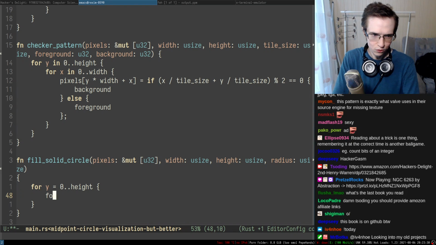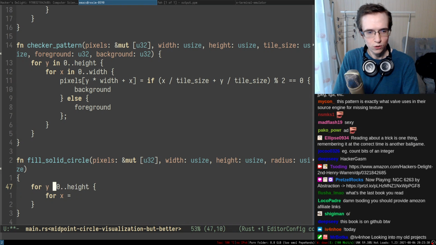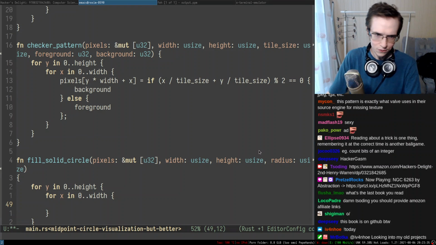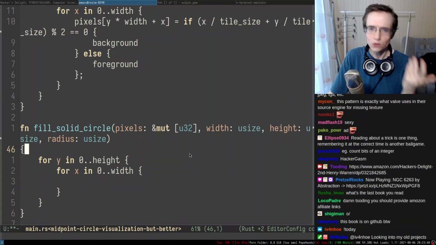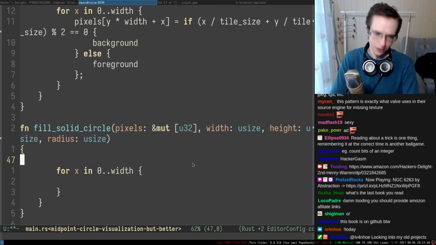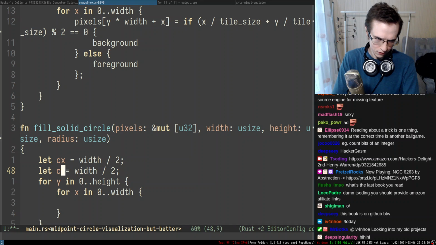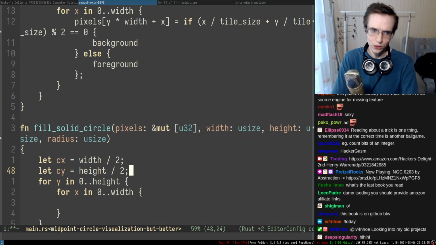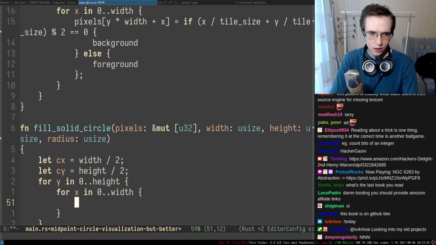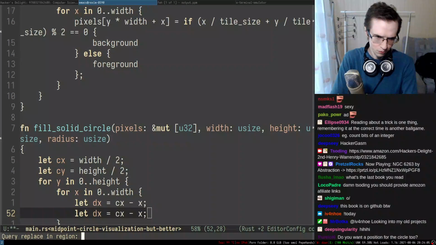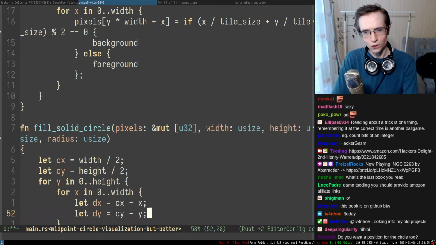All right, so let's start iterating through the entire thing, like so, for x. It's actually not equals, it's something like in, then this is going to be width. And we need to know where the center is. Let's do let cx is going to be width divided by 2, and cy is going to be height divided by 2. There we go, we have the center. Now we need to find the difference between x and y. So this is going to be cx minus x, this is dx. And then query replace x with y, there we go, we have dy.